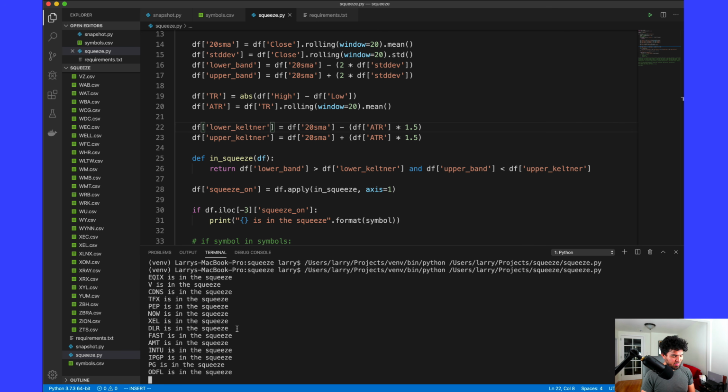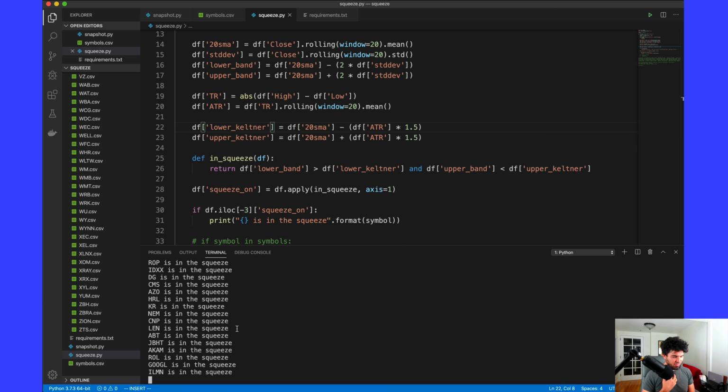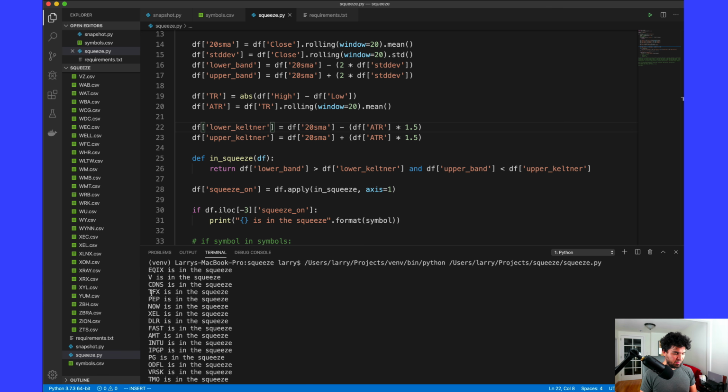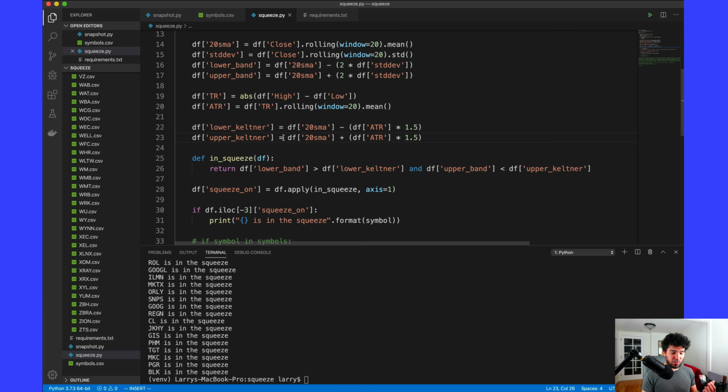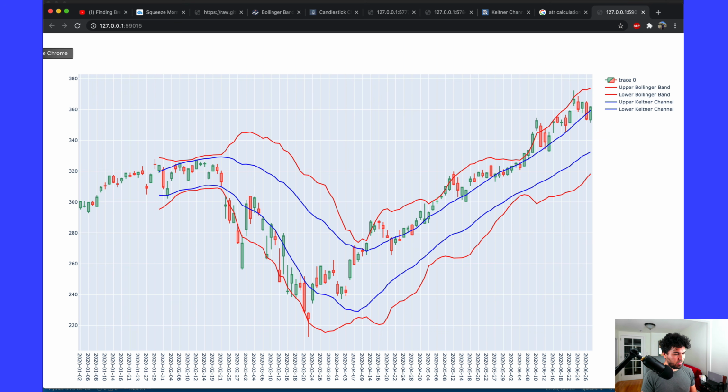So squeeze is on for a variety of stocks, and let's see if any of these jump out at us. So I saw Target, I think I saw Visa to start out with. So let's look at Visa, and I think I saw AMD. And so I saw Visa and AMD. So let's look at those that were in the squeeze for June 30th.